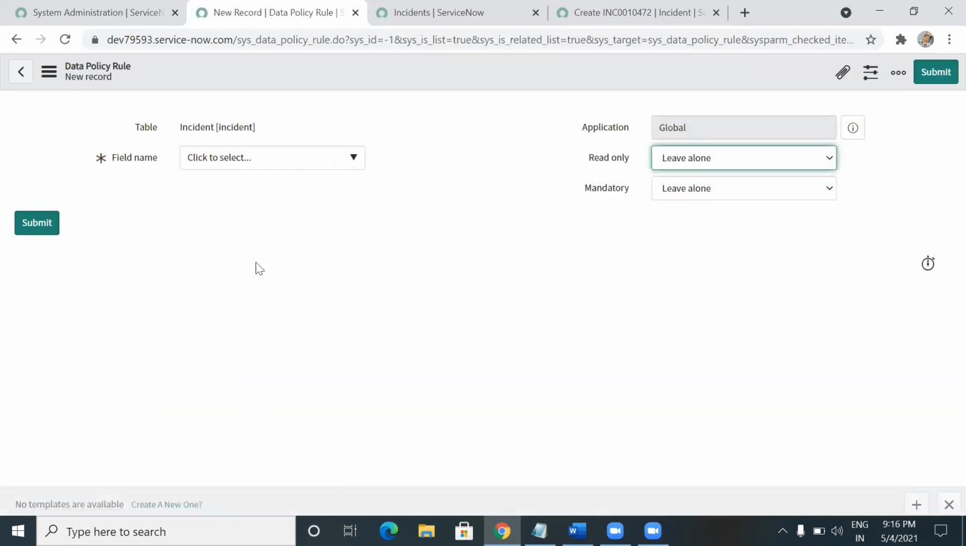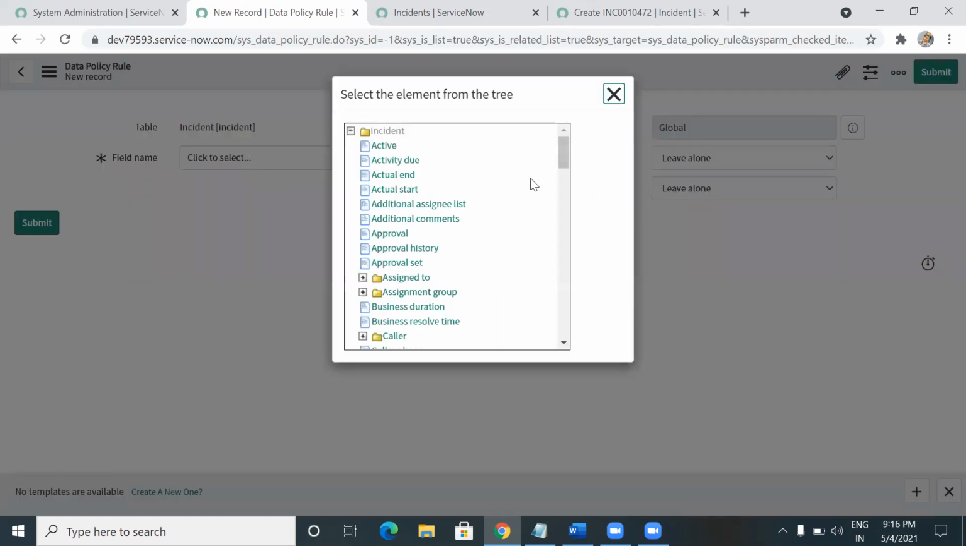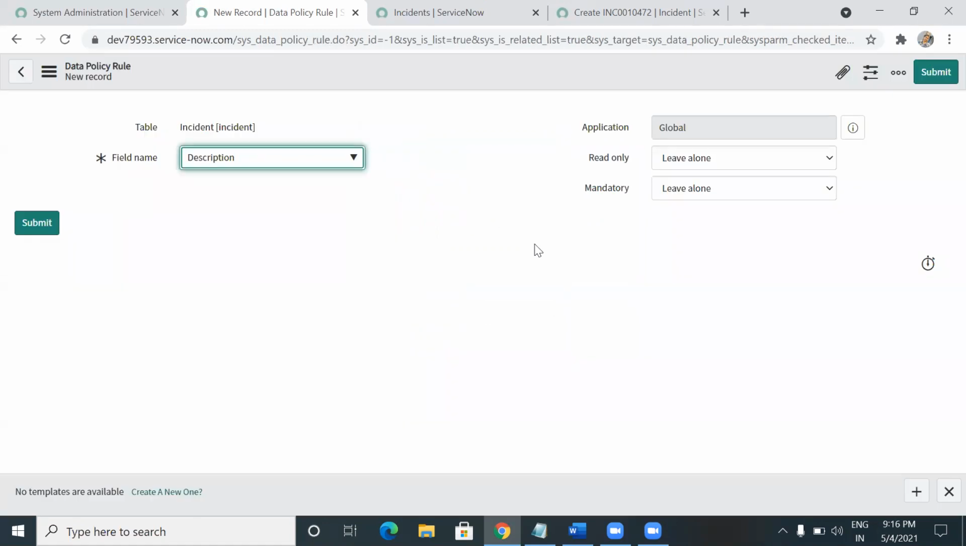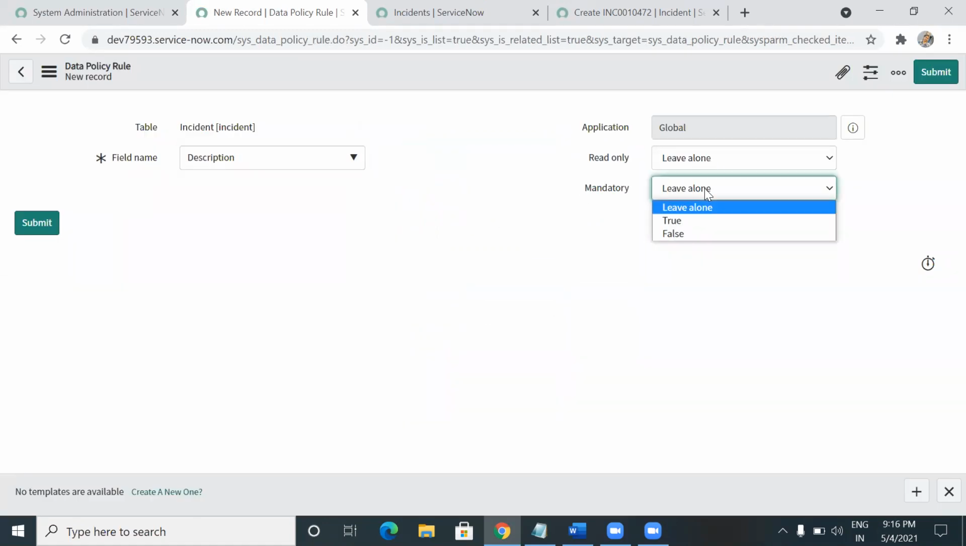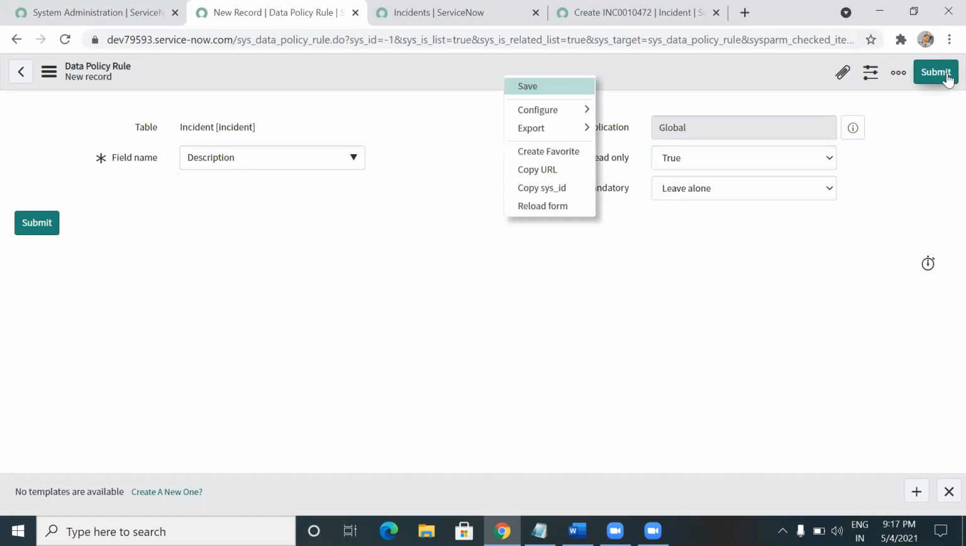Okay, here the same thing will be there. Did you observe that before it we had read only, mandatory, and display as well, which is hidden? In data policy we will have only read only and mandatory, not the third one. So what is the field you are going to give? Description, right? Let me go down for the D alphabet. See here, description field. Before we did mandatory, right? Let me do read only now. Read only, true. Save it, or else redirect it, because we don't want this, right?